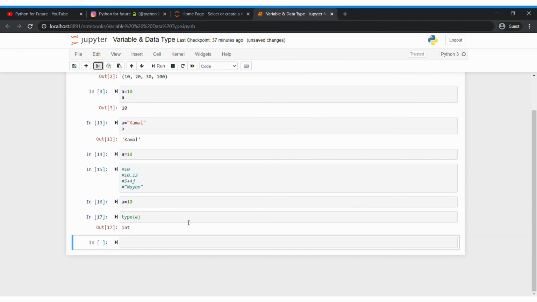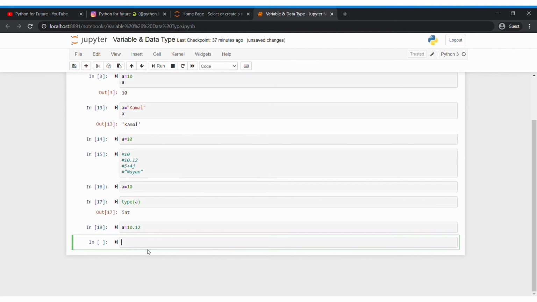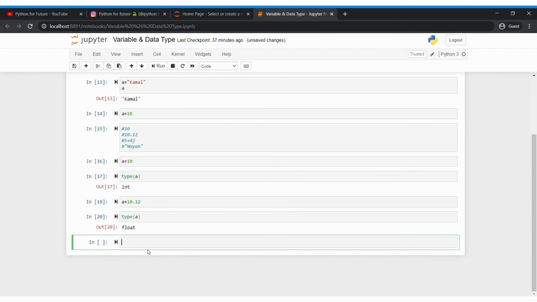Let's take an example of a floating point. If we write a equals 10.12, as I mentioned earlier, a floating point is any number which has a decimal point in it. Here our value 10.12 has a decimal point in it, so the data type of our variable a is a float. To check the data type, we will write type a. Here we got to know the data type of our variable a is a float.